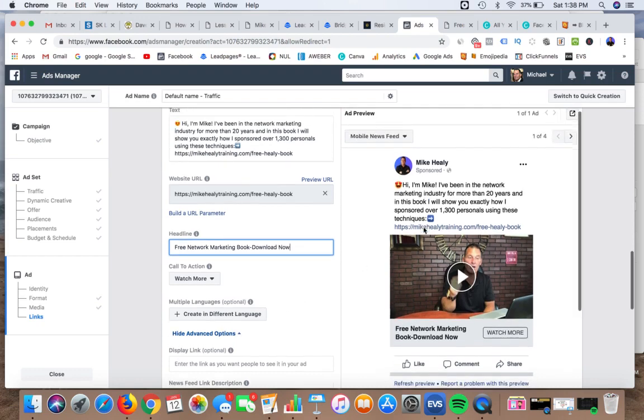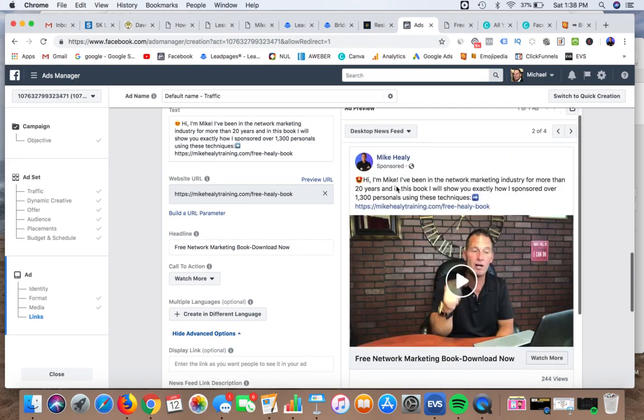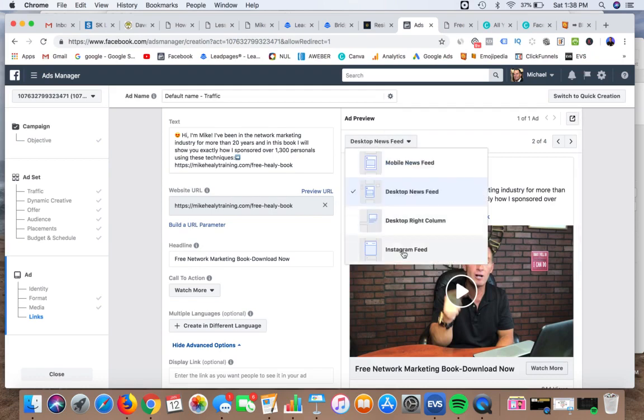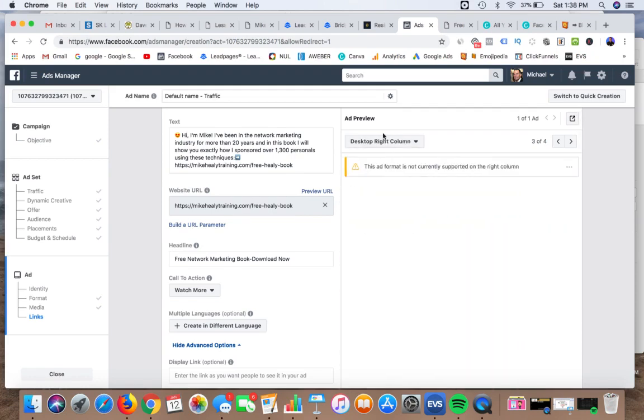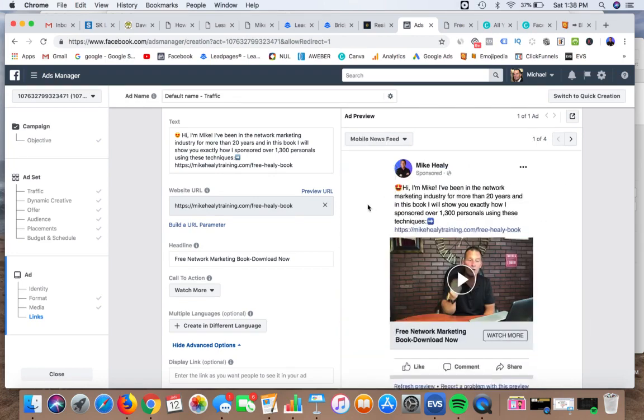Now, this is what it looks like on mobile. You can click in case you don't like the way you have things typed. This is what it looks like on desktop. And the right column, if I had it over there, it's actually not available on there, but we'll just leave mobile feed on there because most people are on there.